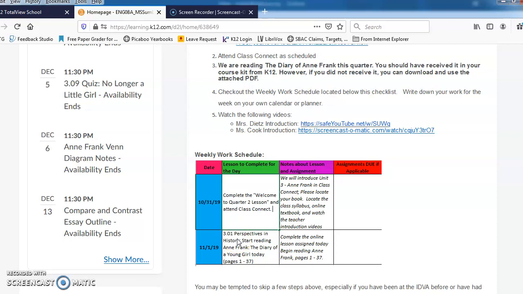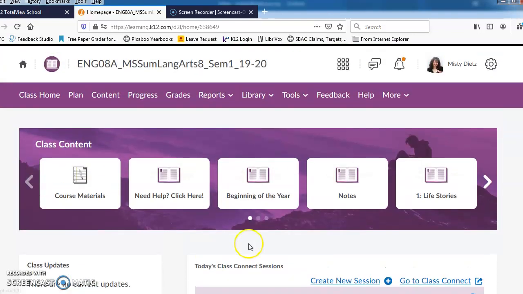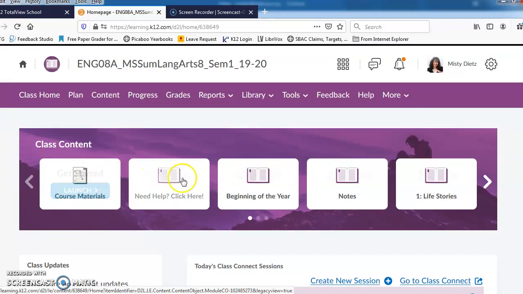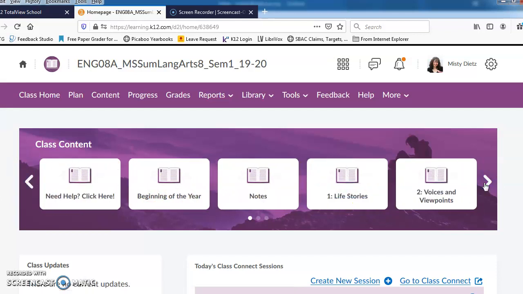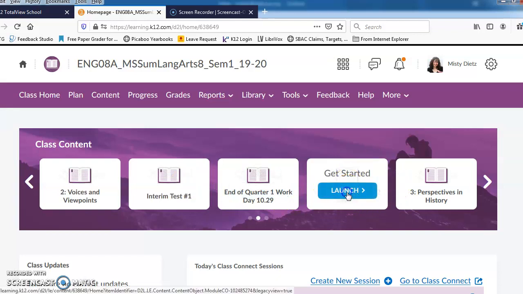I'm going to show you how to find these lessons really quickly. All of the lessons are located in the content section, which is up here. To reach content, you can click on content up here, or you can just scroll through the content here. So for today, the very first day of quarter 2, you have to complete the Welcome to Quarter 2 lesson. So go to content, scroll through until you find that lesson, and then you're going to click on launch.